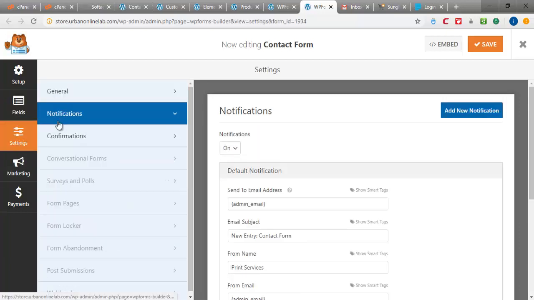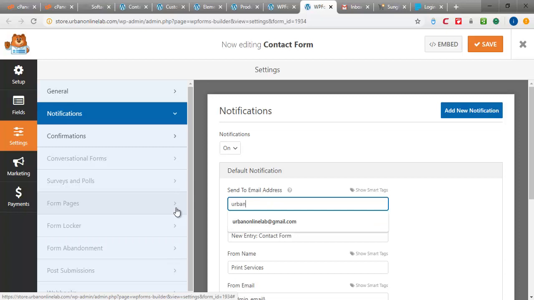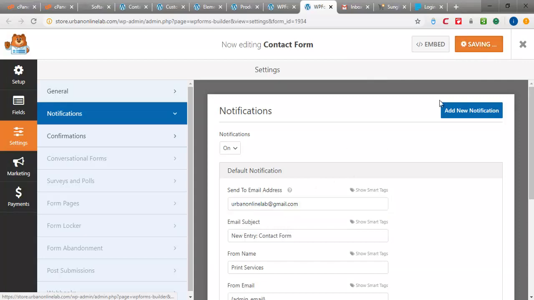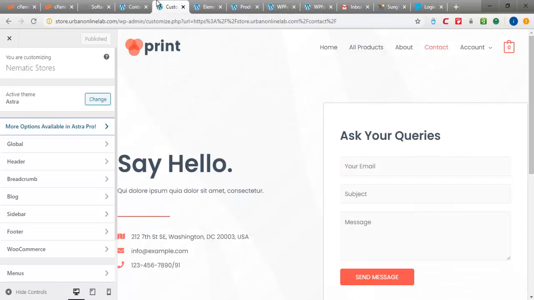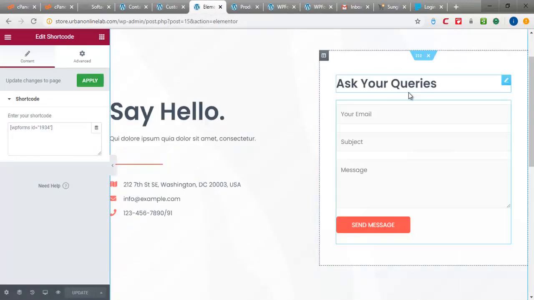Go to notifications. From here you can just type in the email, whatever email you want to receive the message. The email can be your personal email or the company's email. Let me just use a personal email in this case. When I do so, I'll click save. That means when somebody comes to this form and types their email, subject and message, it will go to that particular email address we set.